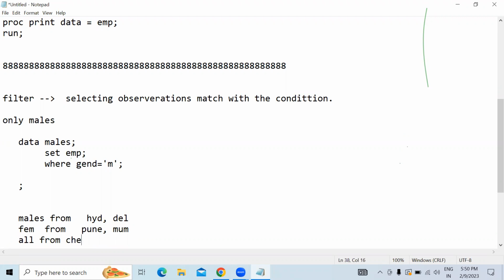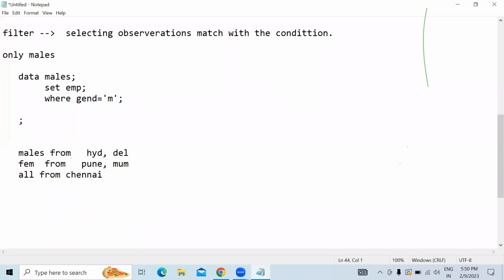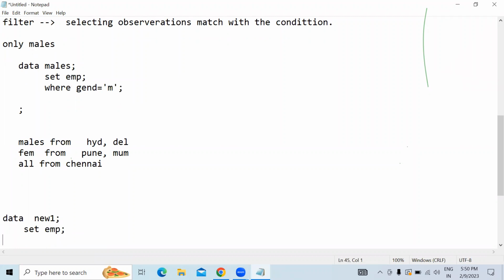All from Chennai. The remaining people I don't want. I want all males from Hyderabad and Delhi, females from Pune and Mumbai, and all from Chennai. Remaining I don't want. Tell me the steps, sorry, the options. Where gender is equal to male, and city is equal to Hyderabad.